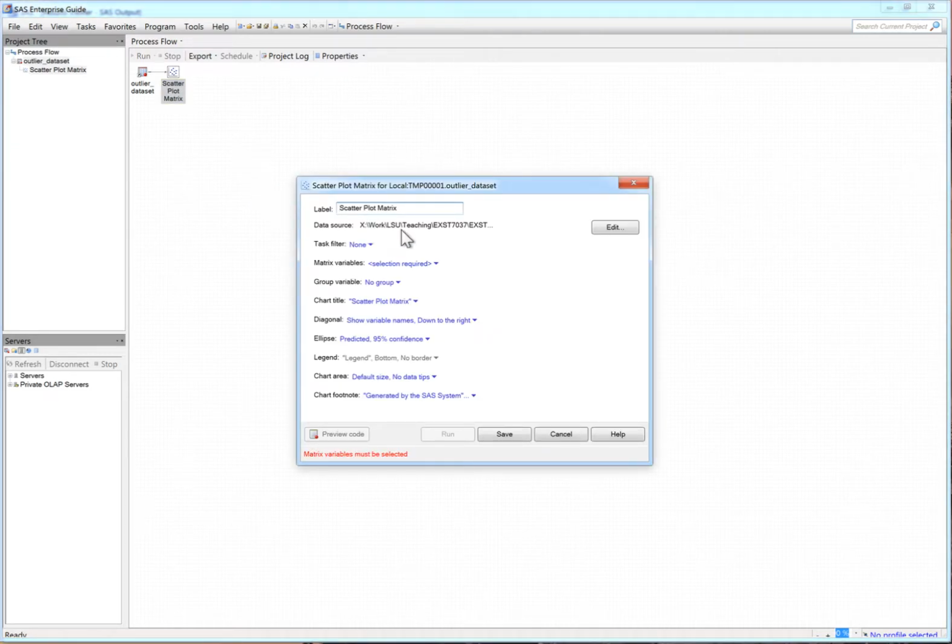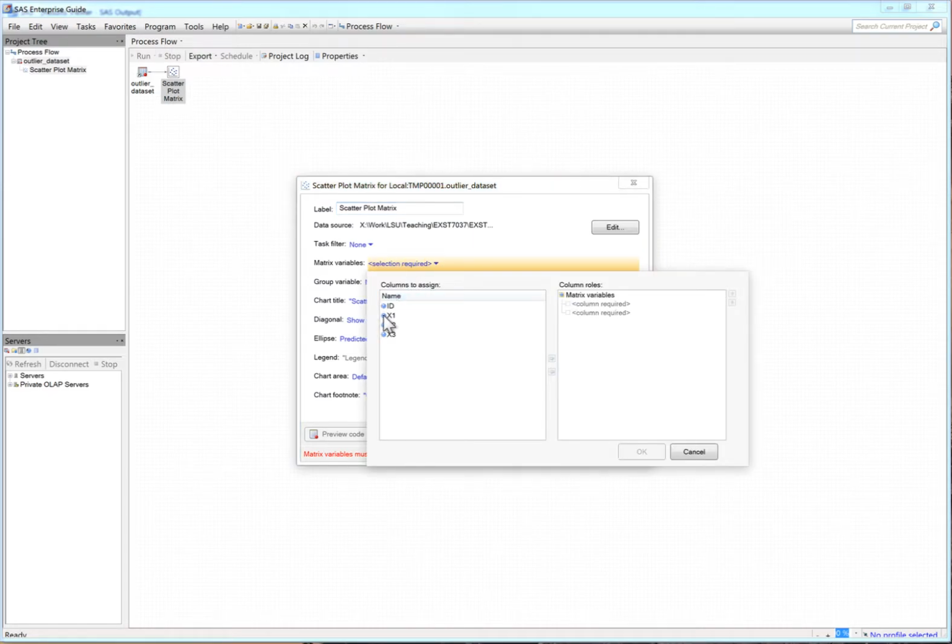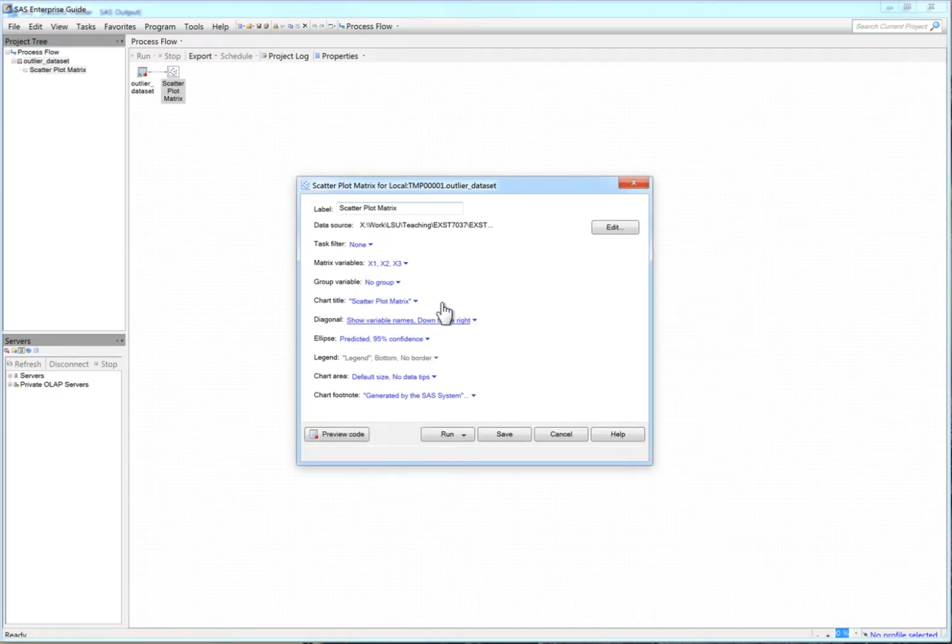And so this is going to ask me what the analysis variables are, if I want to have any grouping variables, and what I want on the diagonal of the scatter plot matrix. So let's start up here with the matrix variables. And notice I do have to select at least one variable. And so what I'm going to do is highlight all three. I can either drag them over or press the right arrow button, and it will move all three variables over there. And I don't have a grouping variable, and the chart title, scatterplot matrix, is fine.